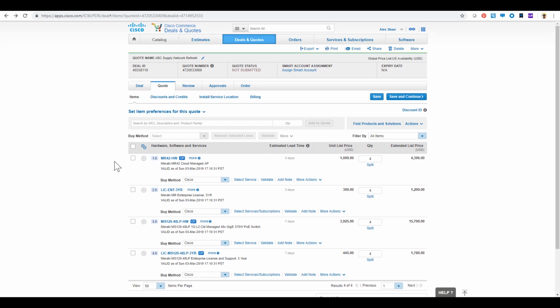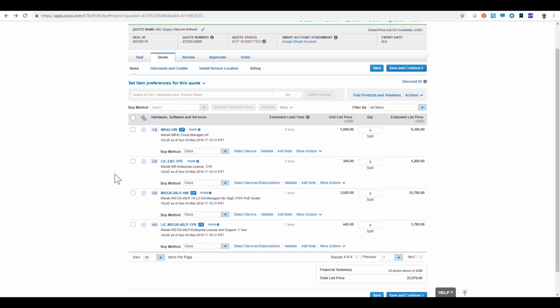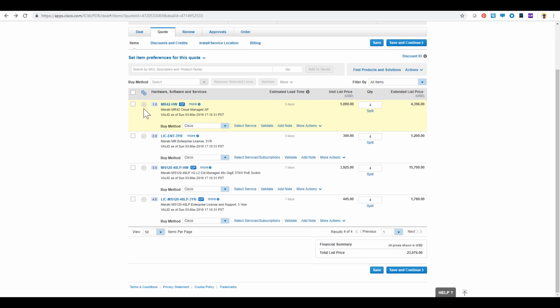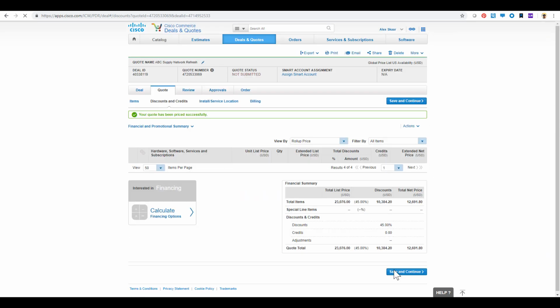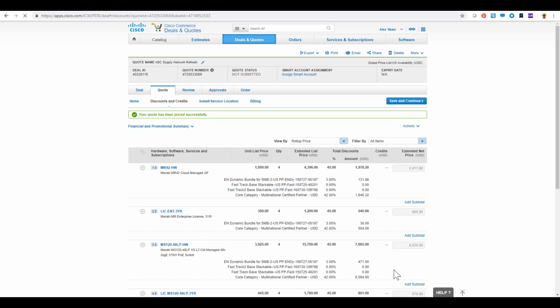Everything in the estimate you imported will populate here below. You can use the plus signs to see the sub-line items to make sure you aren't missing anything. If everything looks correct, click Save and Continue. The next page is the Discounts and Credits section. The discounts will be added in by the Cisco account manager after the deal's been submitted. So click Save and Continue.